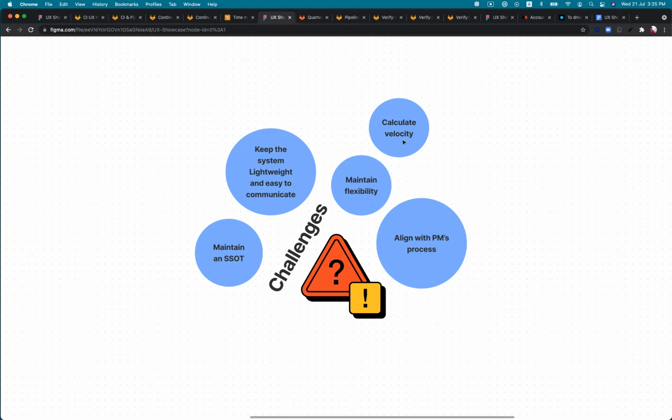And then calculating velocity. This was taking a hard hit. It was very difficult for me to understand how much I can take up in a milestone, or when I should start telling no. And that was really important because I was ending up overworking myself. Then, apart from all of this, it was also very important for me to align with my PM's process, because we have to work in tandem when it comes to a team.